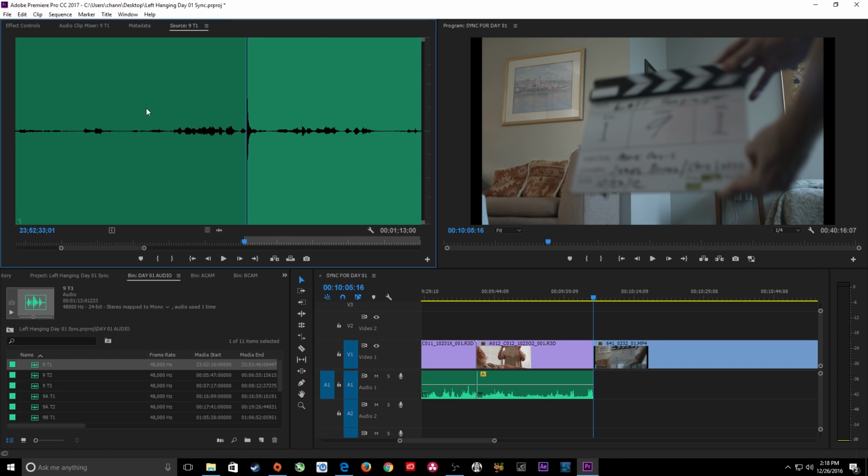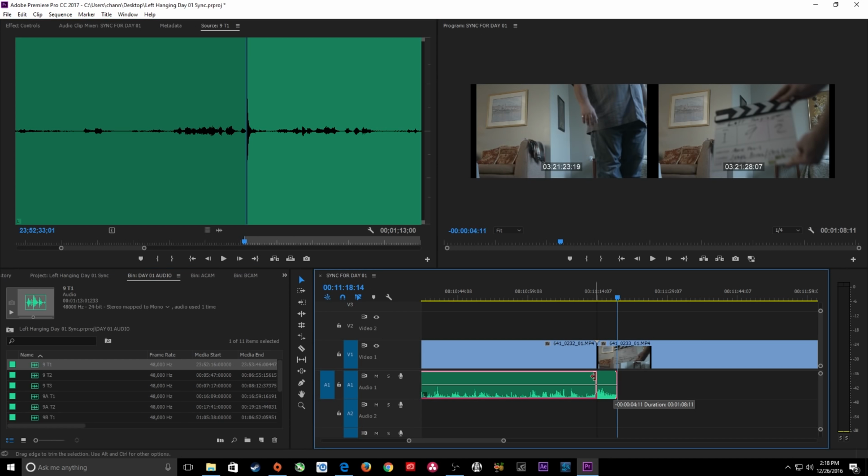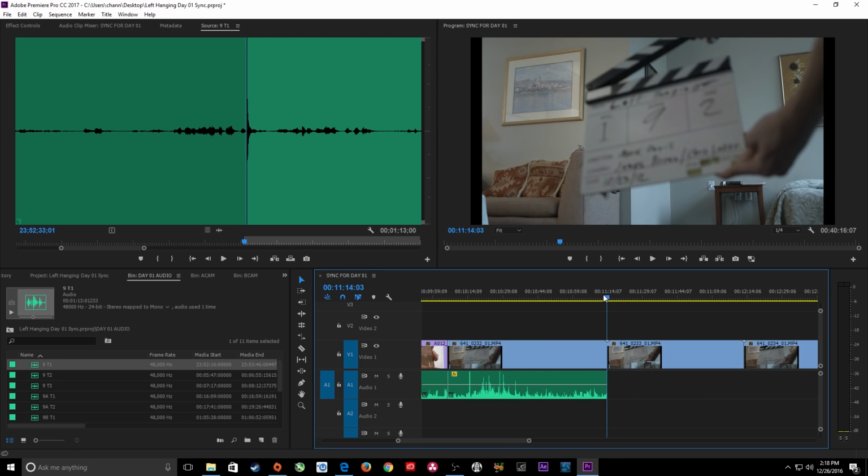Get the clap right there. Put the endpoint right there. Hit period and drop it in. Trim my audio back to make them the exact same length. And go through the same process with all my audio here on the B camera and get everything synced up.